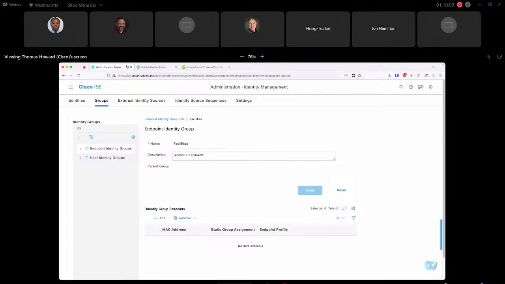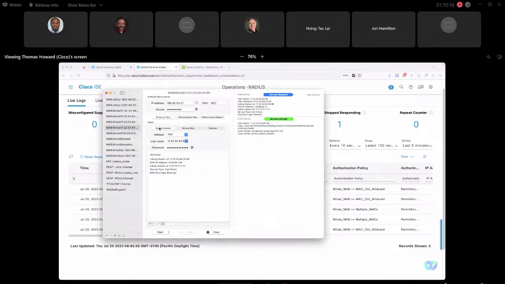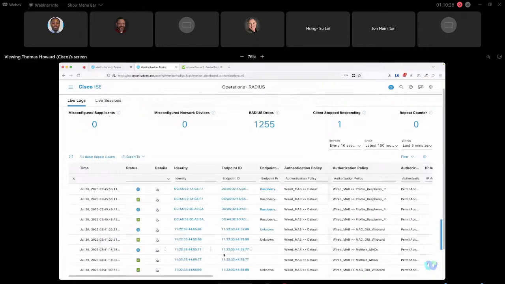Let's go back to, let's go here, and let's just try running some of these different things that I have. These are my Raspberry Pis that should have been in some of those groups. I'm going to go ahead and run these two. These are wired MAB requests, and you can see it went ahead and matched it based on profile, because I have profiling enabled at the top. I'm going to go ahead and plug in my real Raspberry Pis, and we'll see what happens.